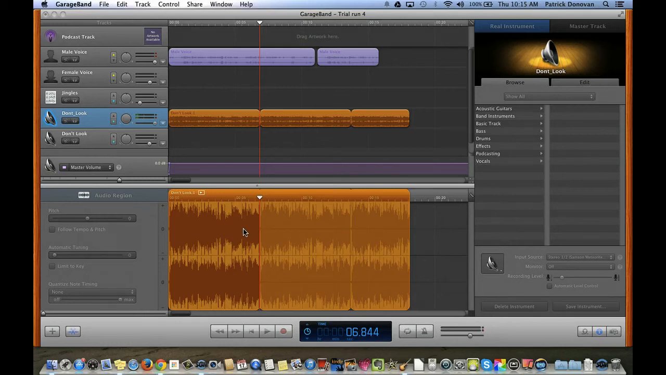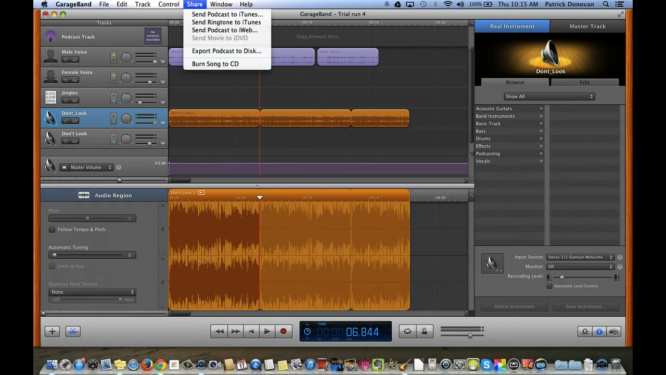Now that you created your podcast, you're going to want to export it so that you can either send it to someone, post it on a website, or upload it to iTunes. So once you have your podcast finished, you go up to Share. And then you see you have your options here. So just like iMovie, GarageBand, this is how you export or share.